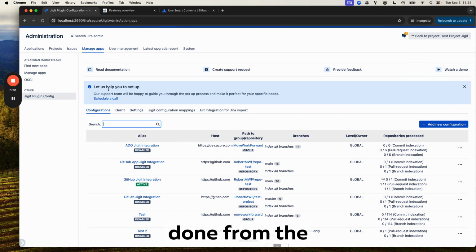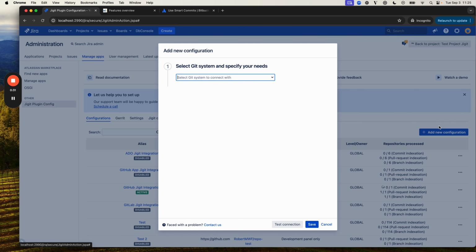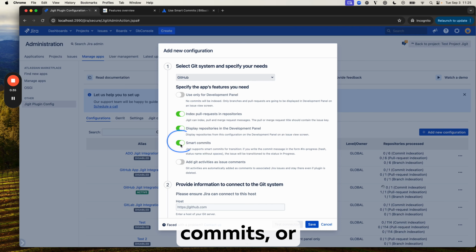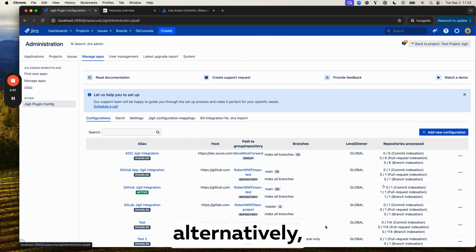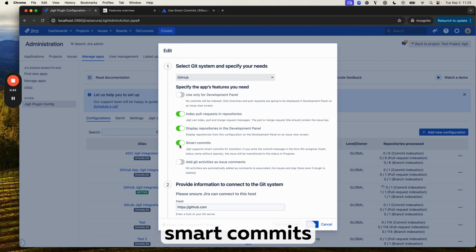Enabling smart commits is done from the configuration section of the Jigit plugin config, which can be found in the Managed Apps section from your Jira administration. This can be enabled while creating a new configuration and enabling smart commits, or alternatively, you can edit an existing configuration and enable the smart commits option here. Then you can test the connection if necessary and click save.